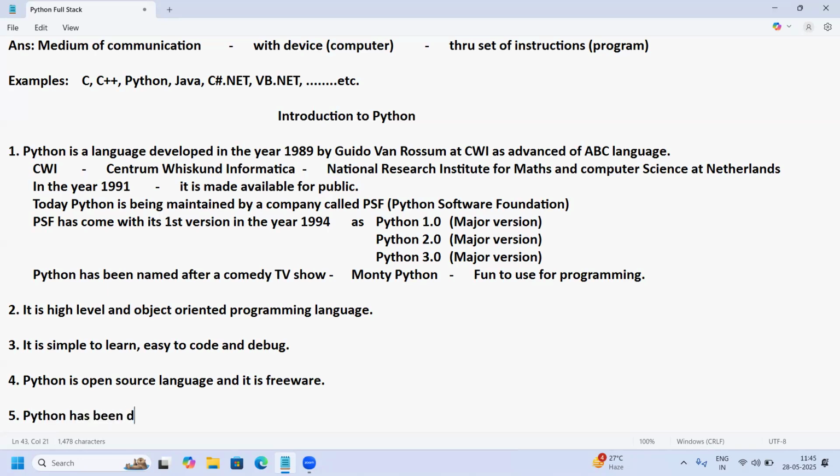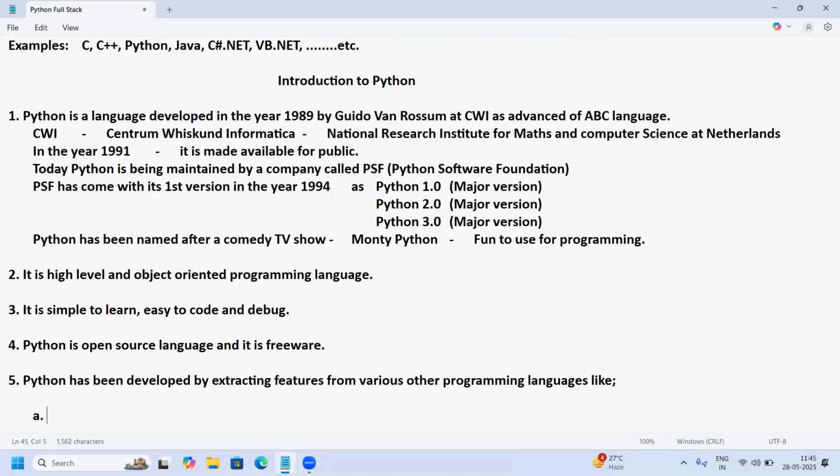Python has been developed by extracting features from various other programming languages. From some language, they found some good feature and made it available in Python. In some other language, they found something good, extracted it and placed it in Python. So Python is a mixture of things.